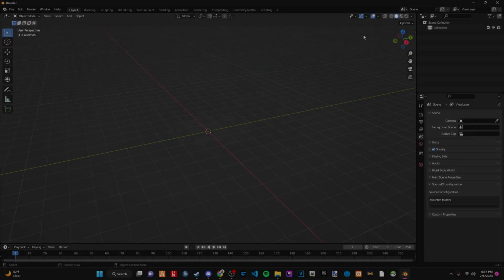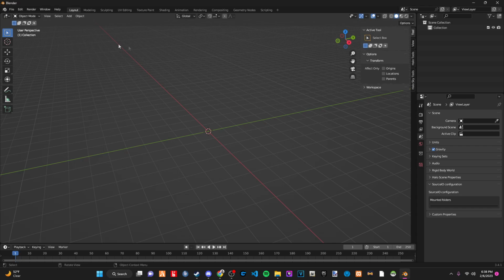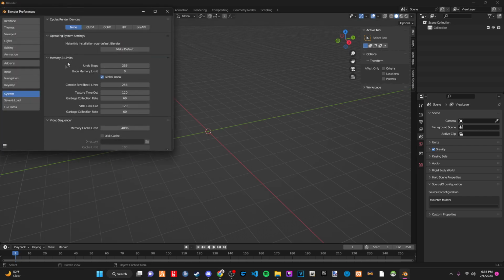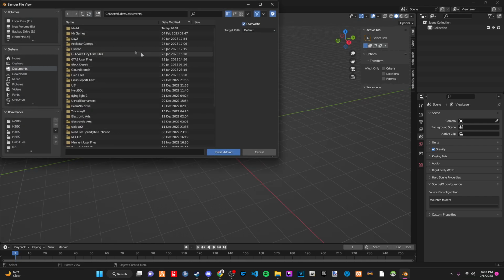Alright, so we're going to start off with showing you how to install the Blender toolset for Blender. So what you're going to want to do is go to Edit when you're in Blender, and then go to Preferences. You are going to go to Add-ons. It will pop up with all this stuff. You're going to hit Install right here.